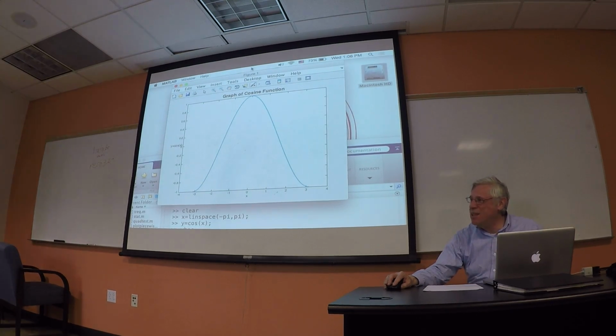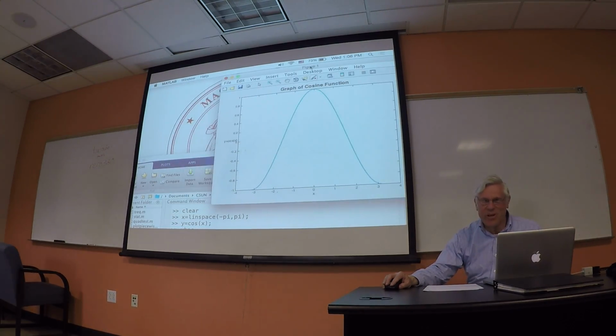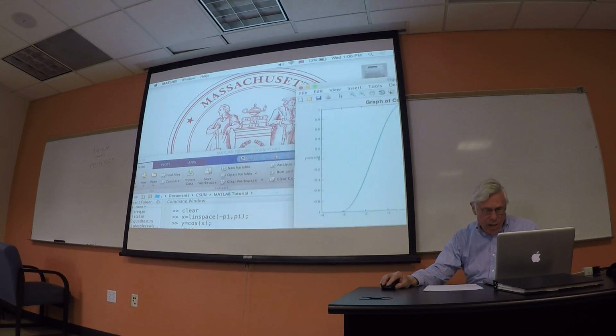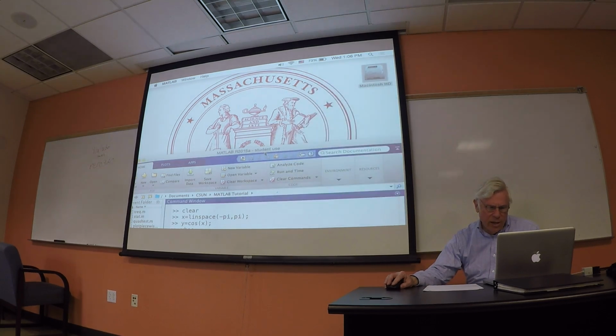You can even make it italic. You can make it bold. You can make it red. It goes on and on. Anything you can think of, MATLAB can do. Okay? Now I'm going to get rid of this plot over here, so go like that.